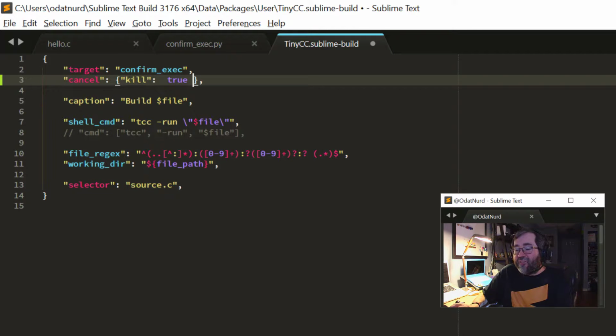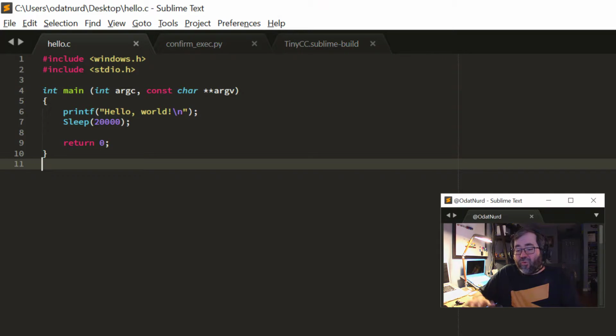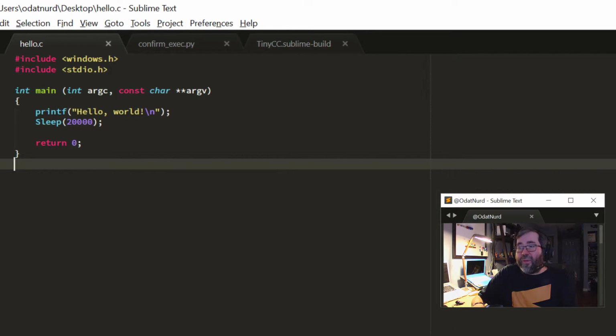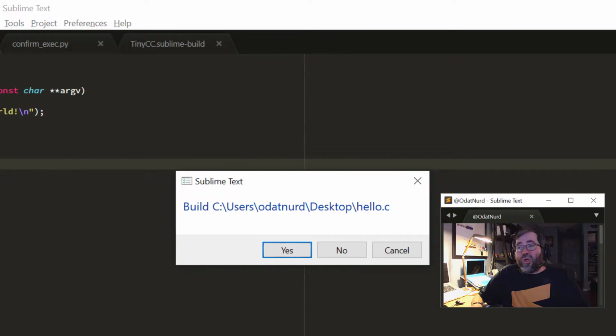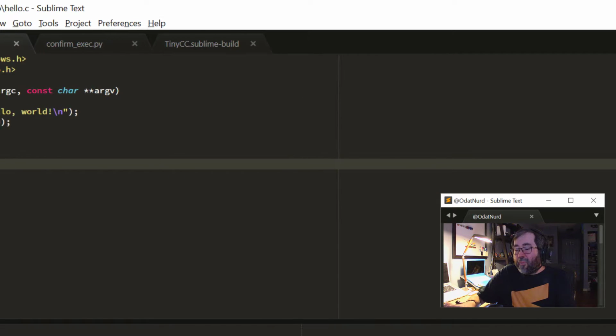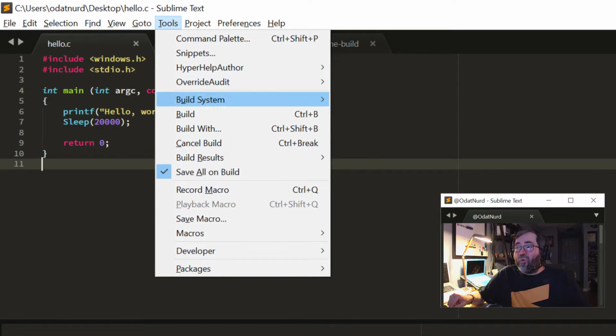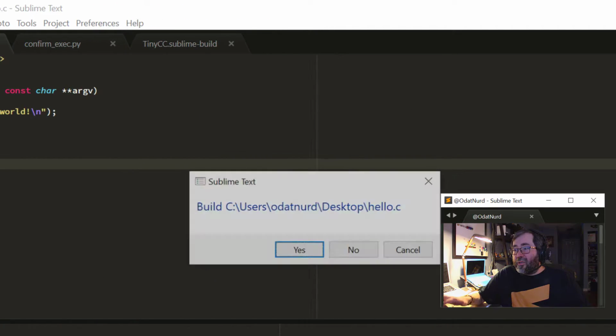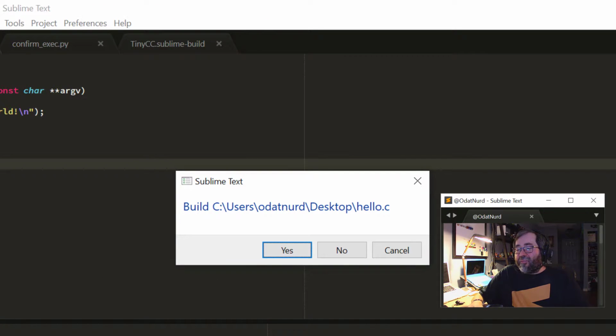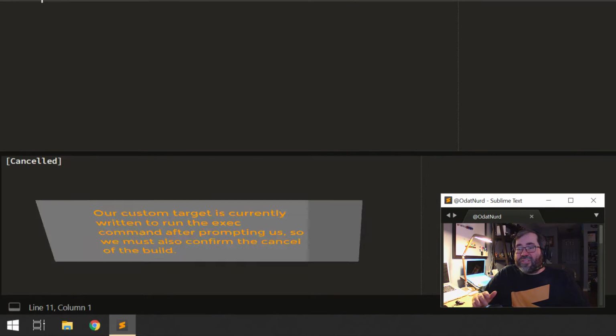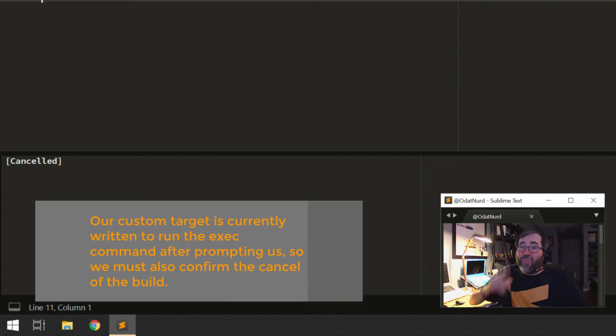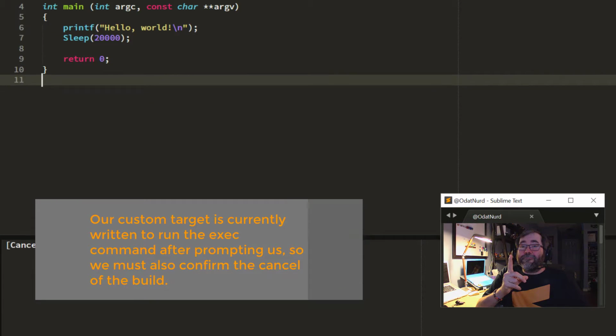And save this build. Now over here with just the one command, we can still say we want to run the build, and we can come up to the menu here and say we want to cancel the build. And it's asking if we want to proceed, so we have to say yes, and it's canceled. But we can fix that.